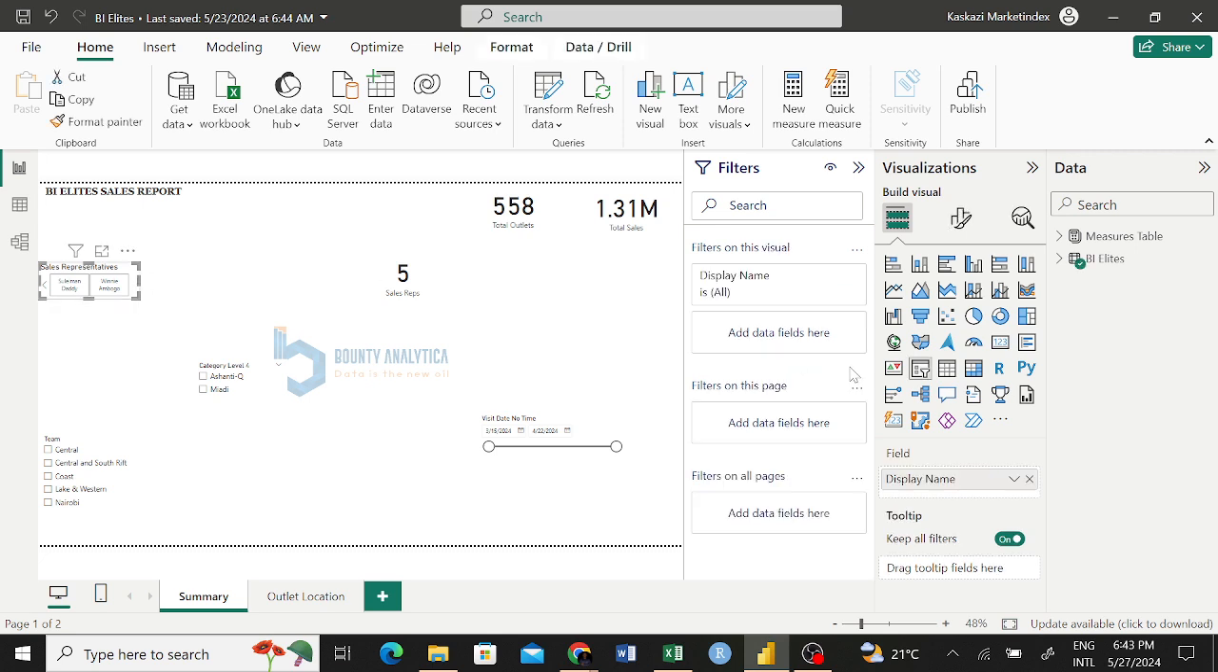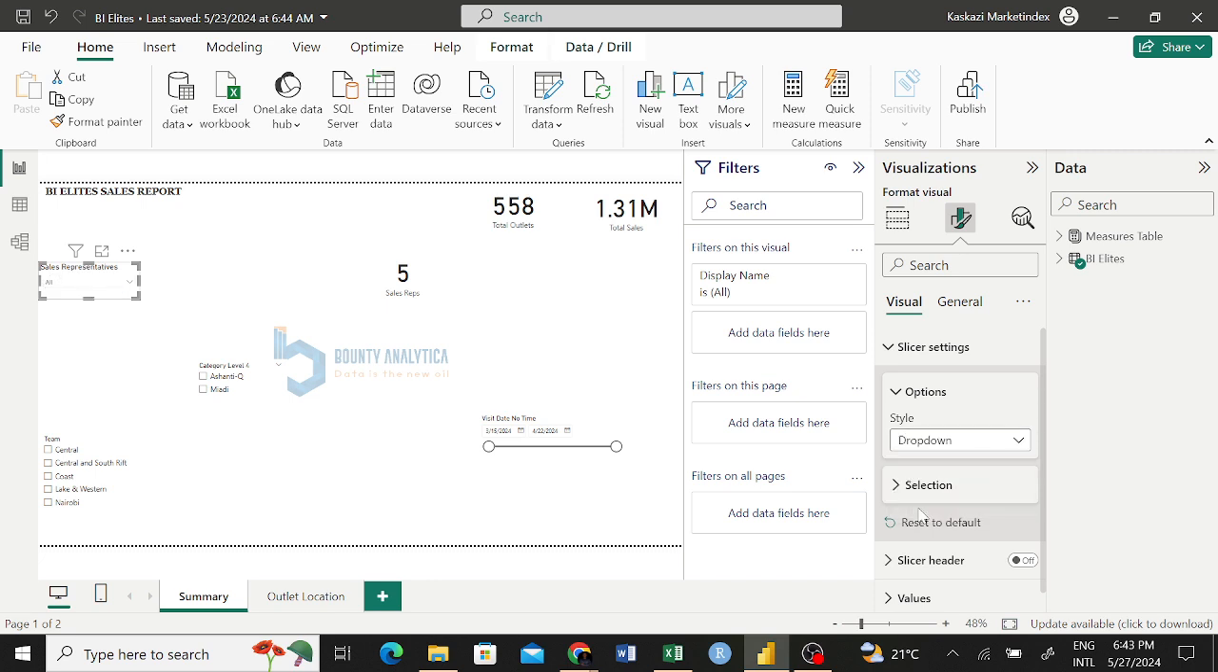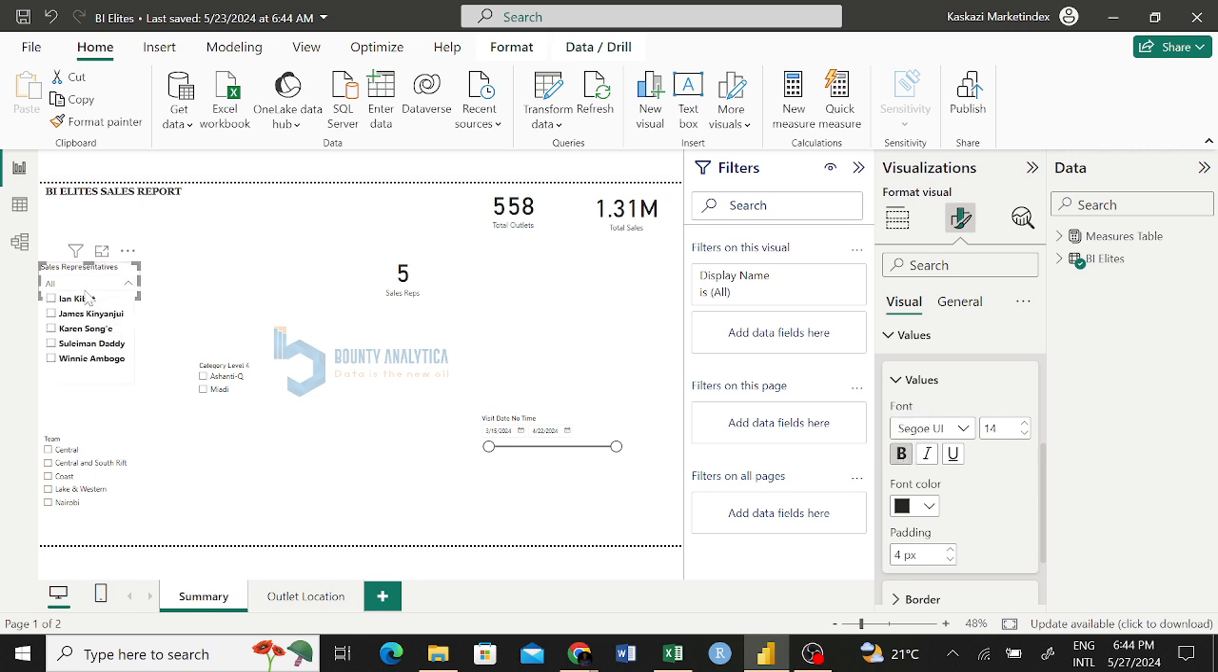So I can click on my slicer and then go back to my slicer settings and prefer to put it as a drop down. Once I've done that, you can see that maybe this is a little bit small, right? So you can come here to values and add the font size. The more I increase, the bolder it becomes, right? But again, you don't want it too huge. You can just put it at even 16. Let me say 14. 14 is fine, and then you can even ensure that it is bold. So you can see that they are bold.